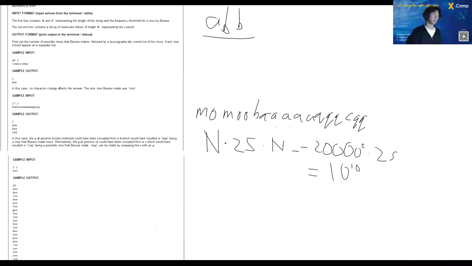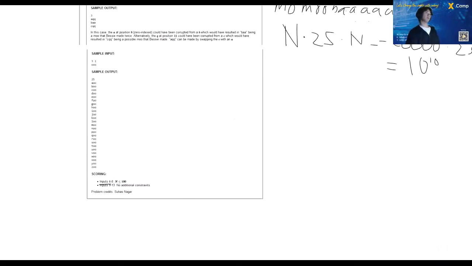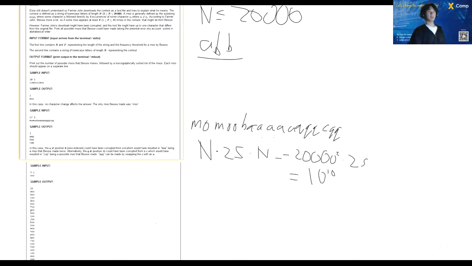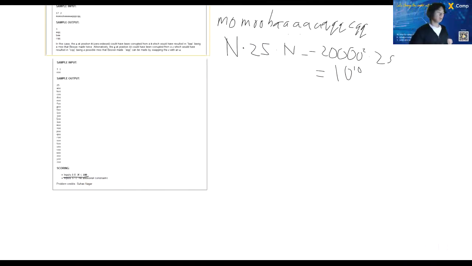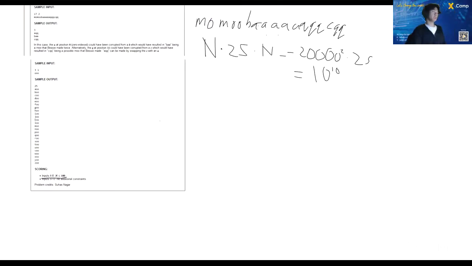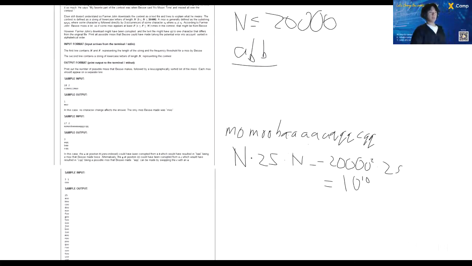But this is going to pass the first sample. So if you really got stuck in this problem, this was a pretty easy solution, where it's just 10 to the 10th. 25n squared passes for n less than 100, but this is not going to pass for the main solution.